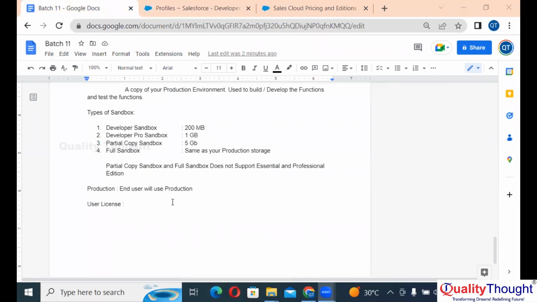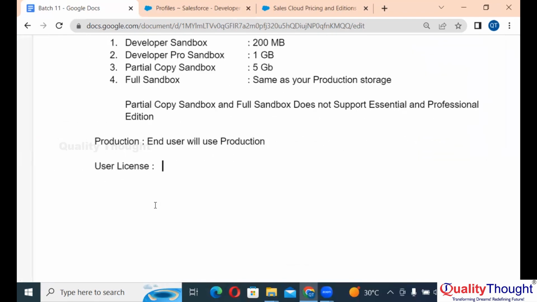User license is basically the agreement between the user and the developer. I didn't get your question. It's not an agreement actually, but it defines the permissions. The user license that you are referring to is different. In Salesforce, we give a user license to a particular user to have one particular profile.